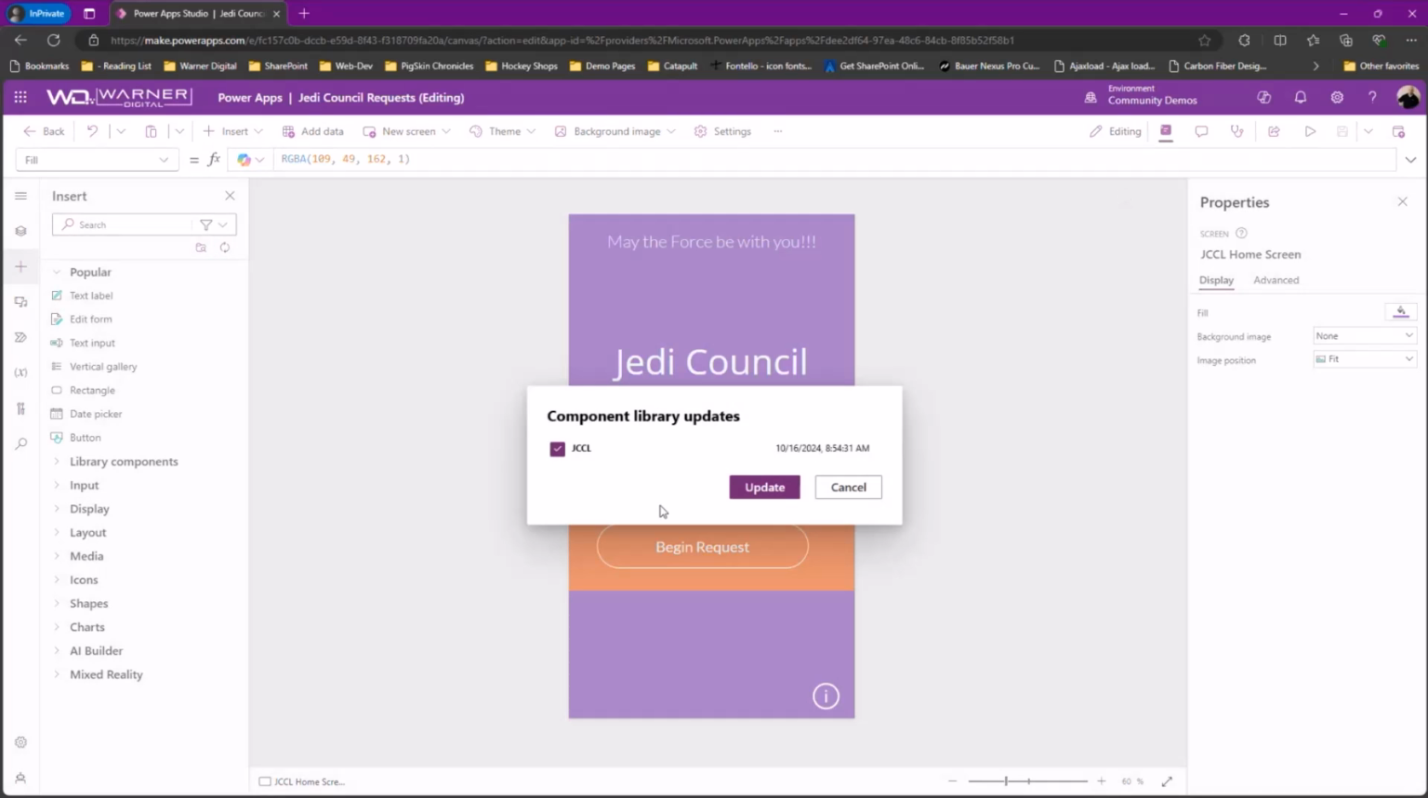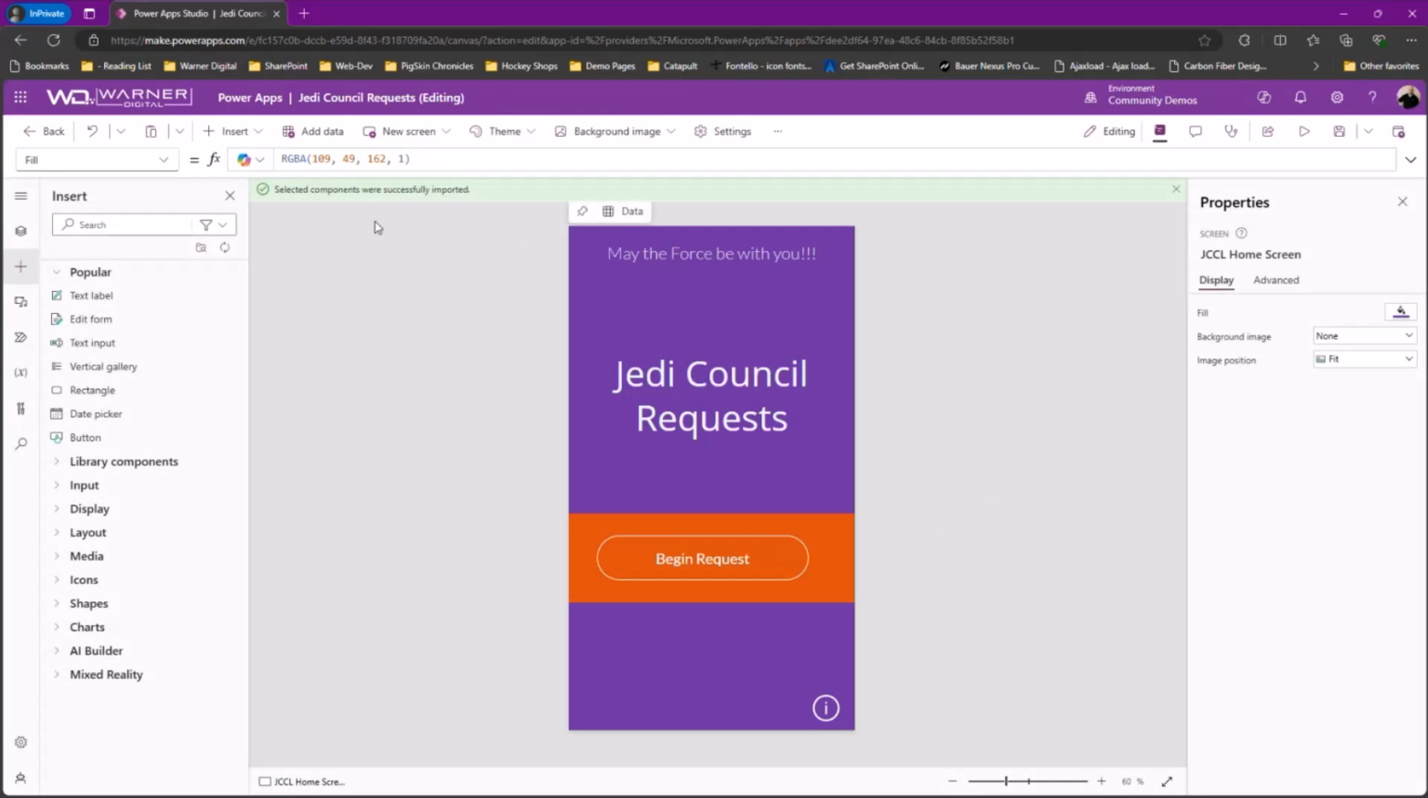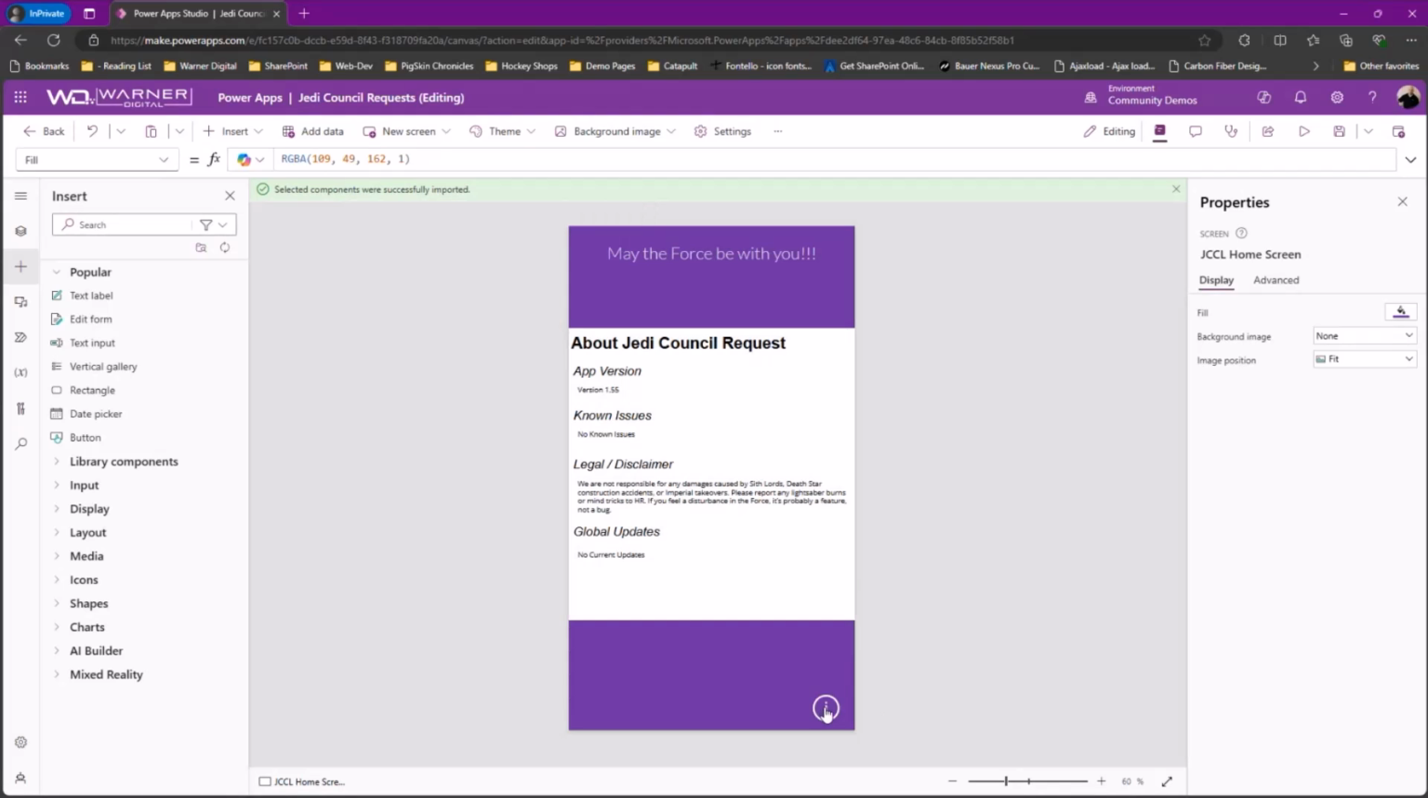So now I can click review. It tells me that there's been an update, when it was, and of course I didn't put any information, but it would show up, and I can click update. And now it lets me know, hey, selected components were successfully imported. If I click on that, bam, no current updates and now has been updated, right? So a very, very simple use case here.